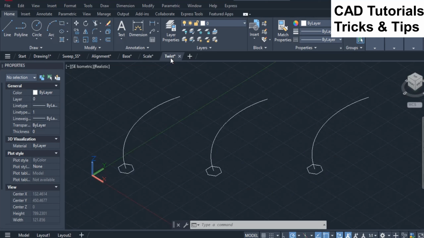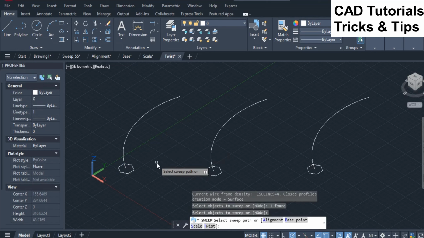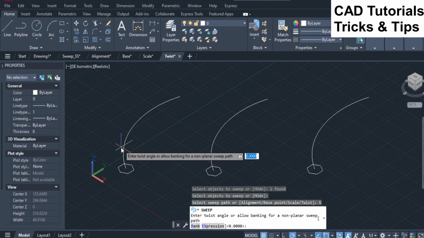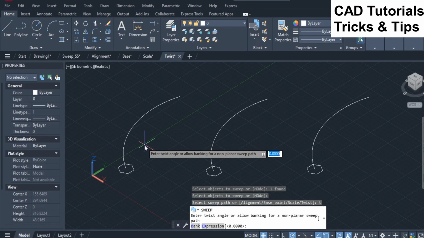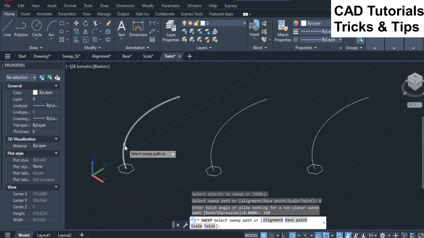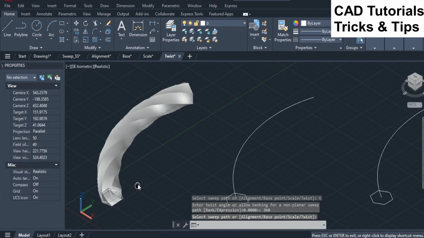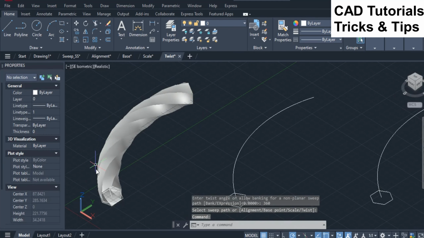Now we see the twist option under the sweep command. Run the sweep command and select the polygon. Press enter and select the twist option. Enter 360 as the twist angle. Select the arc as the path. You can see the sweep is created along the path with the specified twist angle.